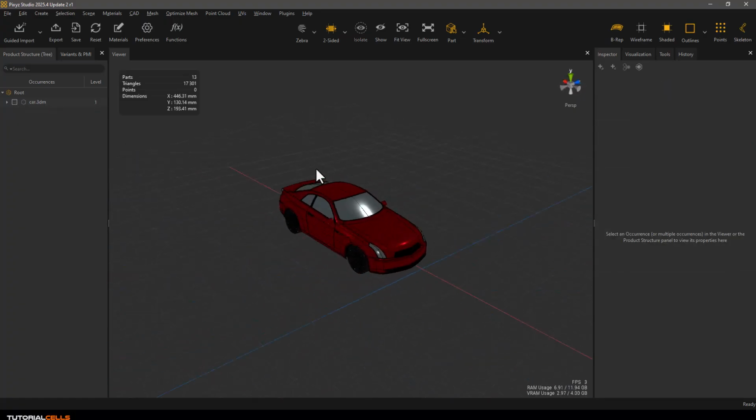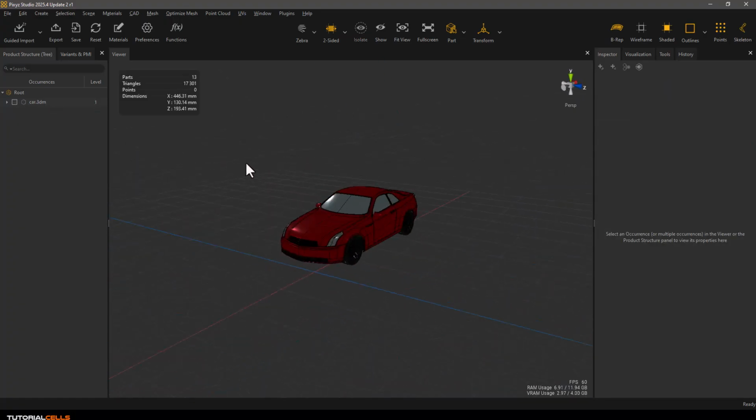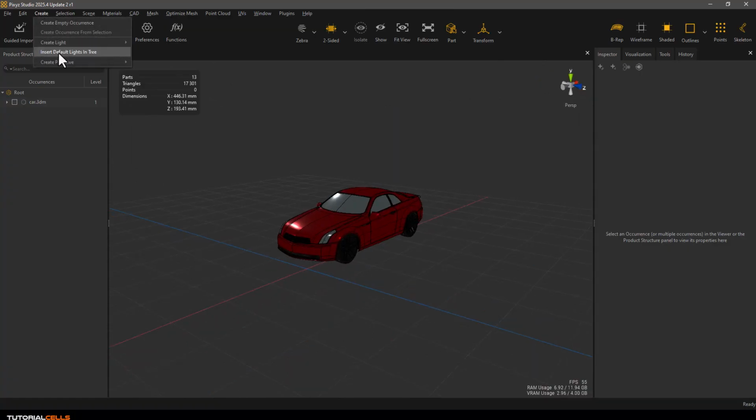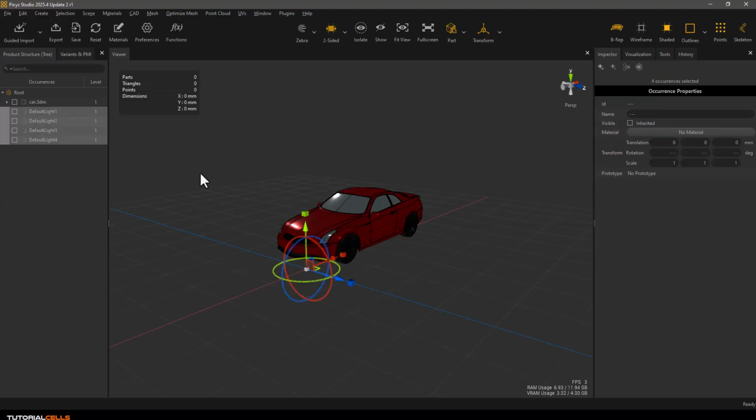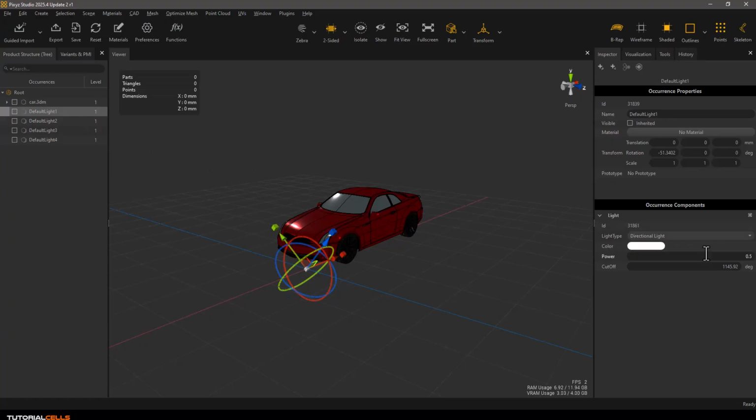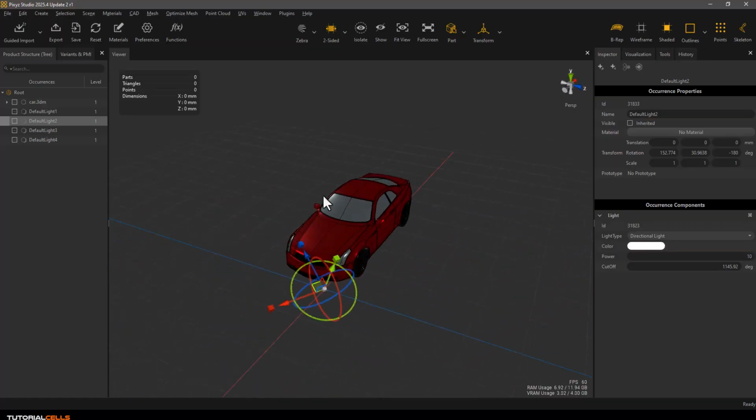But you can see we have a default light here in the scene. From the create menu, you can insert the default light on the scene tree. Here is a default light. You can select one of them and make the power more to see it better. You can see, if you need, you can change the color.